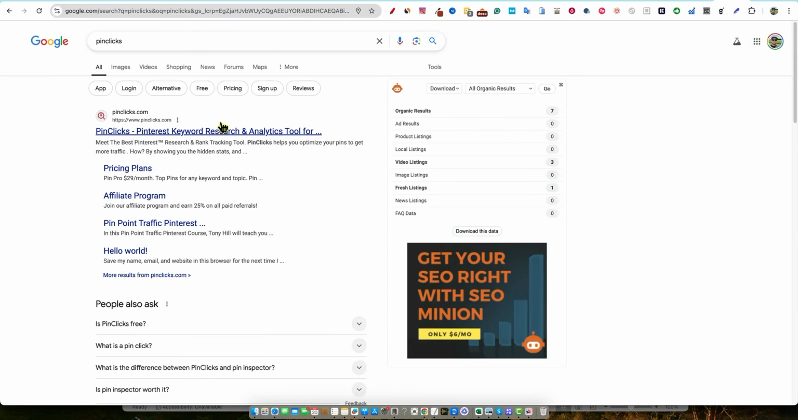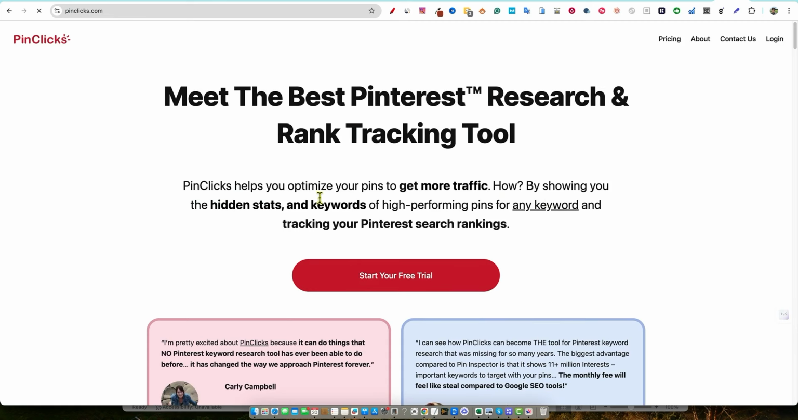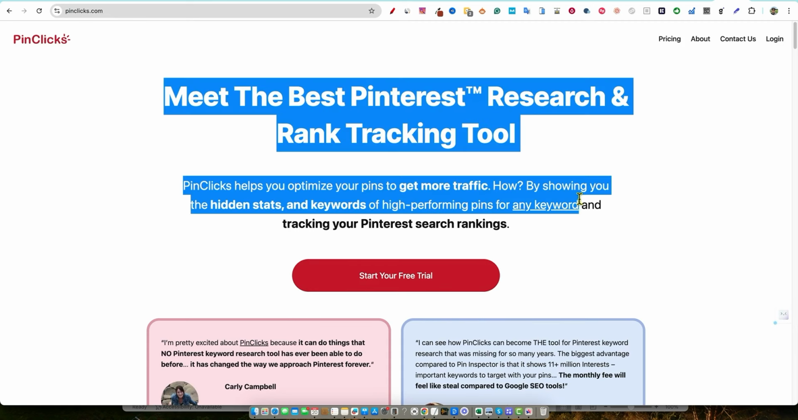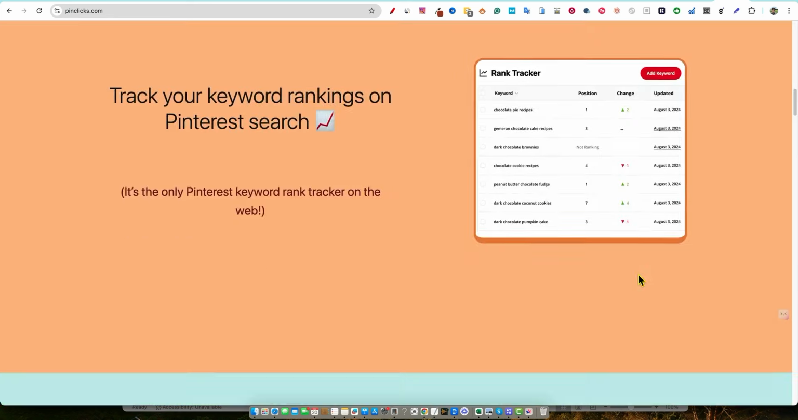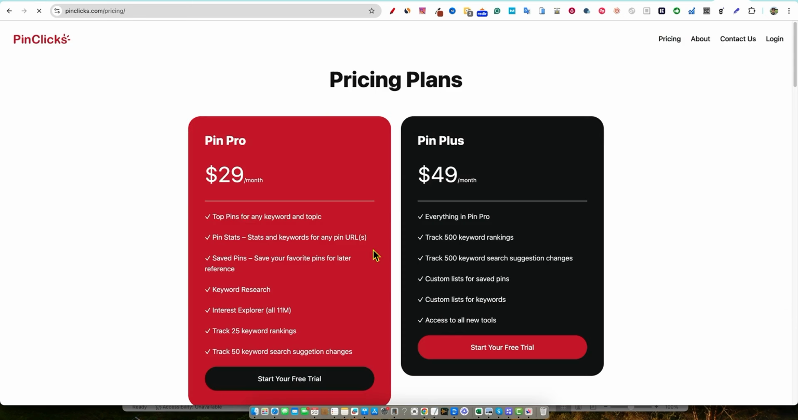This is a website, a tool that does keyword research for Pinterest. Super, super cool. You can go and check the pricing. I'll leave links to everything below. There is a $29 a month plan and a $49 a month plan. You can track keywords. It's basically an all-inclusive SEO keyword research and rank tracking software for Pinterest, okay?